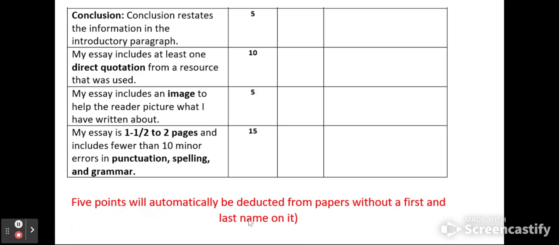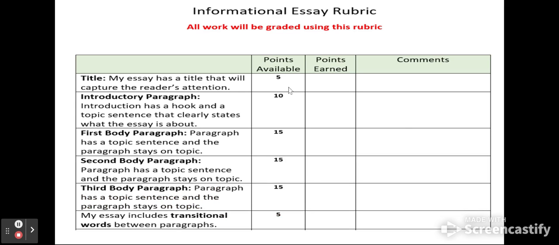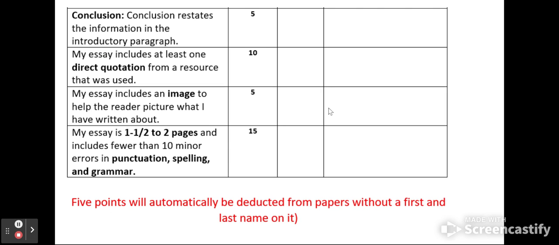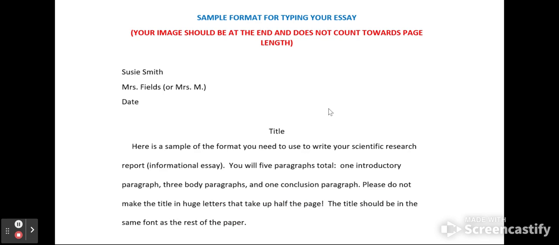Notice that 5 points will automatically be deducted from papers without a first and last name on it. So this will tell you how many points are available, what they're worth, and this will tell you when I fill it in how many points you got of those points available. So this is what you'll be graded on, or graded with, I should say.